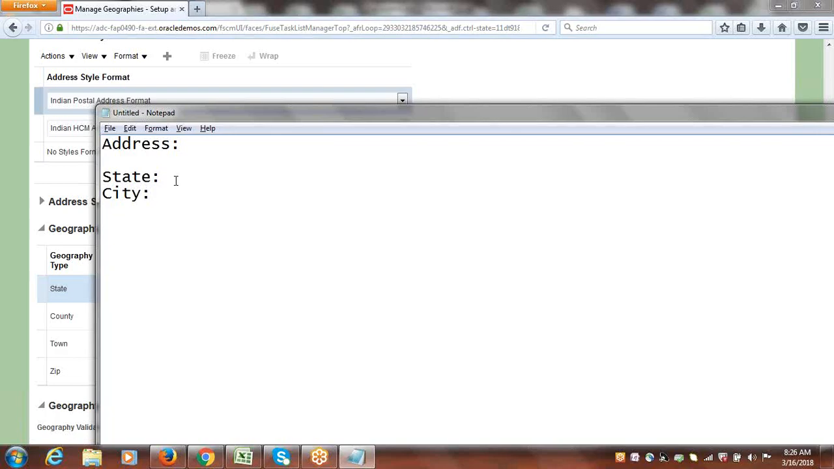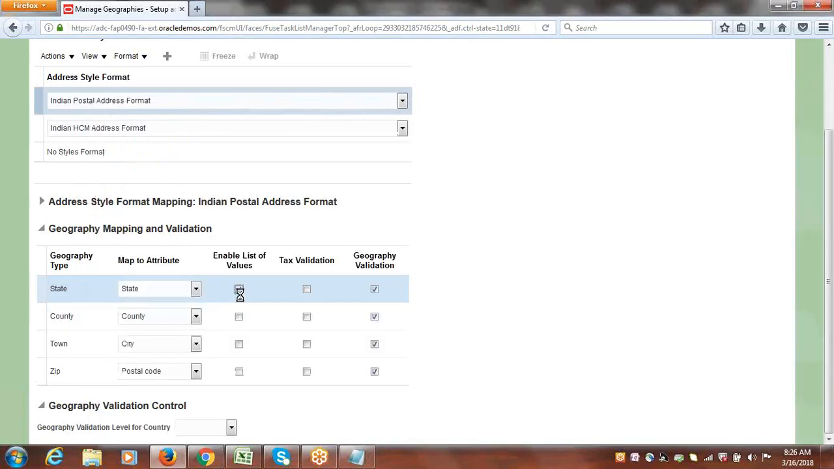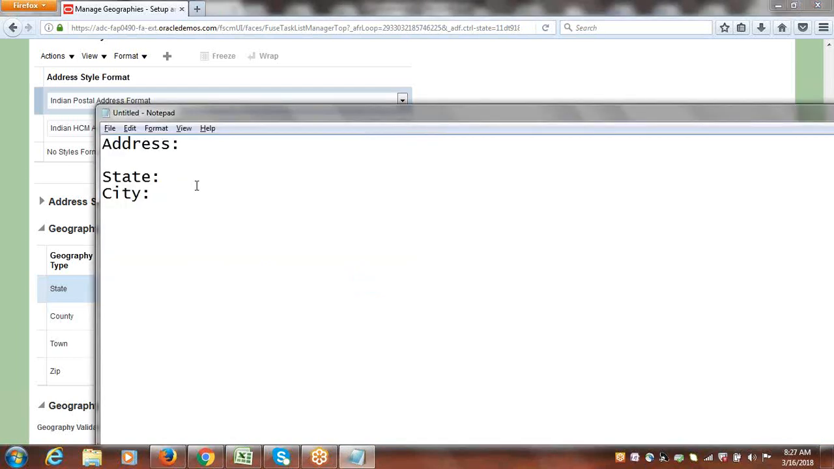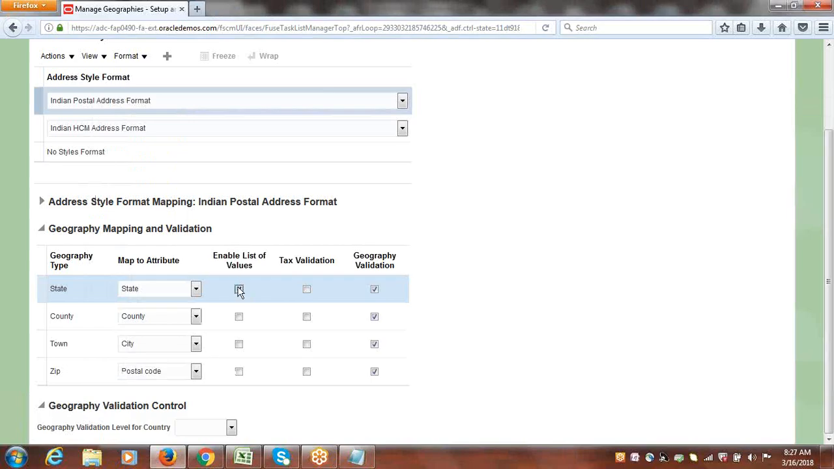Instead of keeping the field as a very dynamic field where you write the text, you can just enable the checkbox so that whenever you create an address for India, for the field called state, the system will open an LOV, a list of values field. So now whenever you go to state, you can select any one of the states. The same with city. That is the purpose of enabling it.